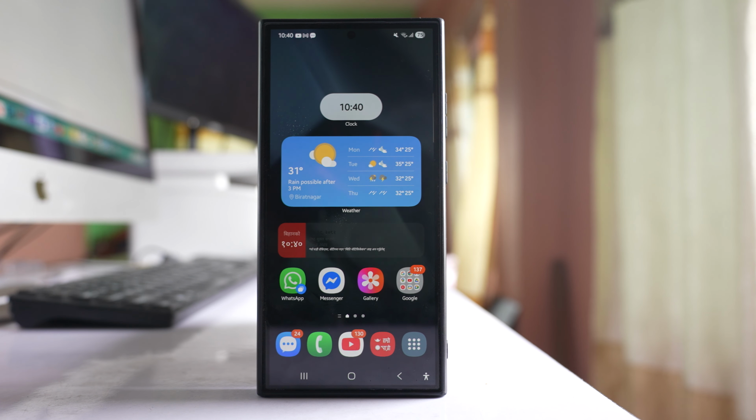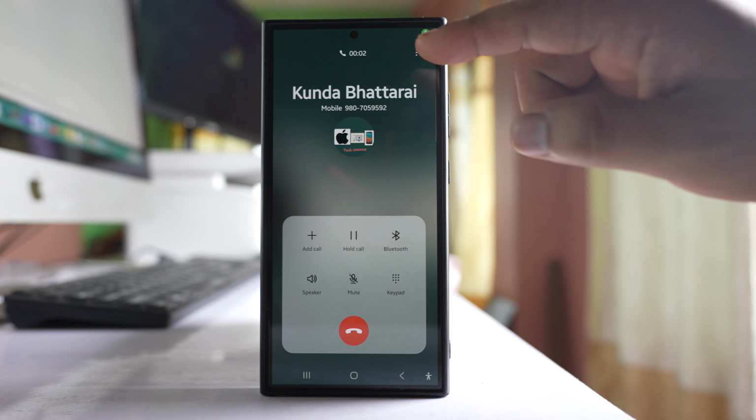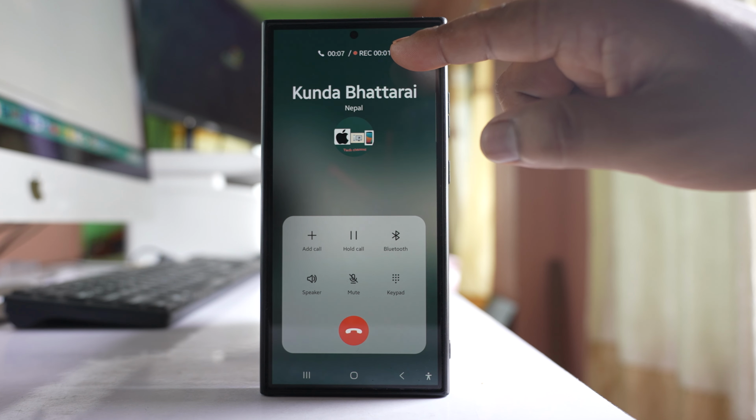The other way is you can manually record the call also. So let me answer a call. Once you answer the call, tap on these three dotted icons here, select record calls. Now you can see the call is recorded.